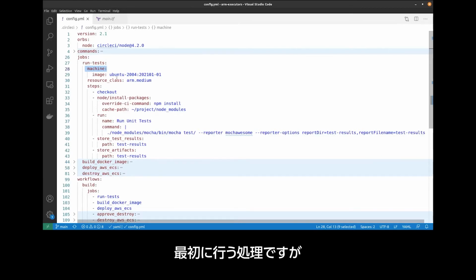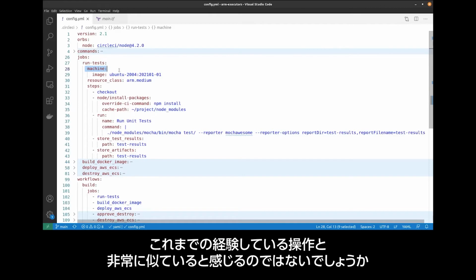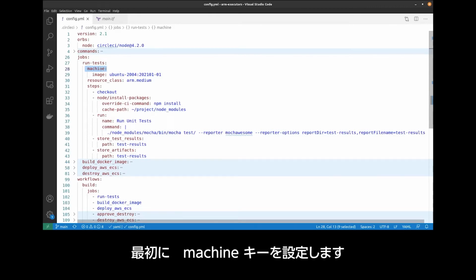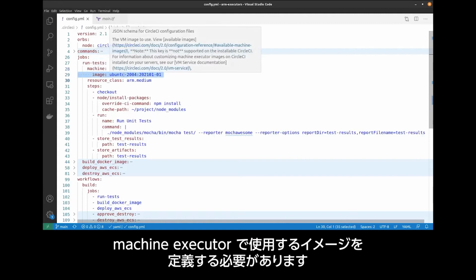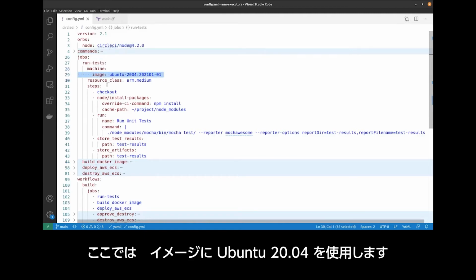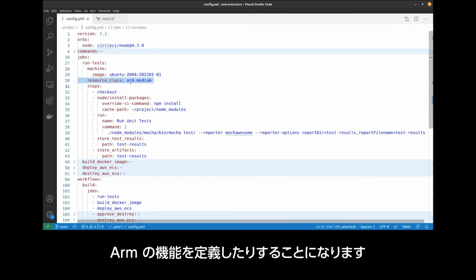So the first thing you want to do, and this is very similar if you're experienced with CircleCI, is set up a machine key. Obviously, you want to define what image to use in this machine executor. Here we're going to use Ubuntu 20.04 as our image, and this is where you actually will implement or define the ARM capabilities.